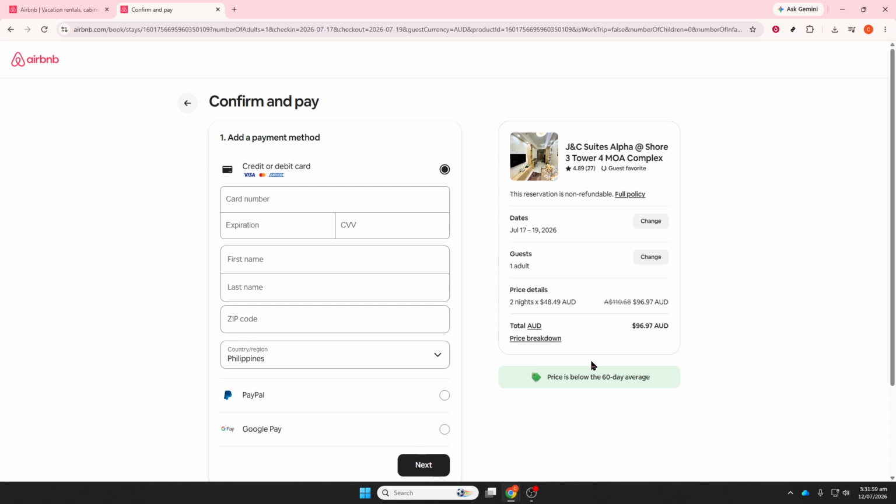If the listing still looks like a good fit, you can message the host politely and ask whether they're able to offer a discount. This is especially worth trying for longer stays or last-minute bookings, where hosts may be more open to adjusting the price. Keep your message short, respectful, and clear.